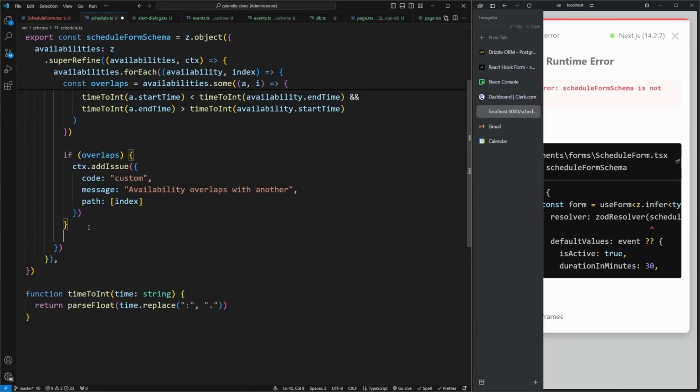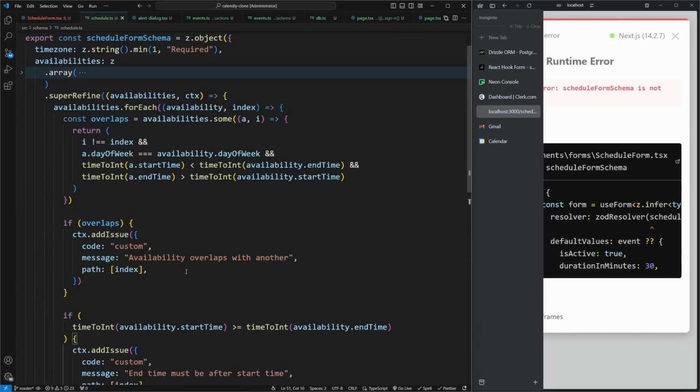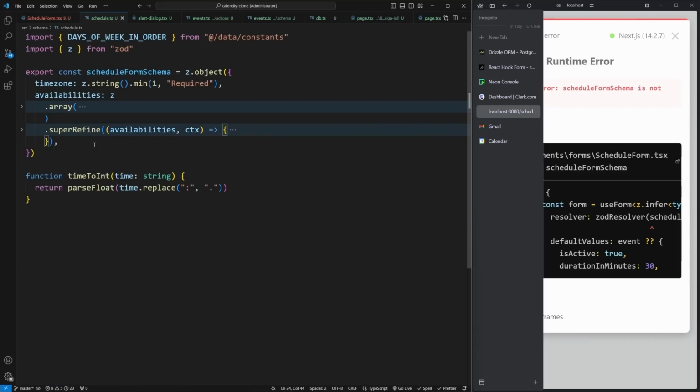Now we also have one more error we want to check for. I'm just going to copy this one in. Essentially, we're just checking to see if the start time is always before the end time, because if the start time is after the end time, obviously we have an error. The end time must be after the start time. So we just have another error that we're throwing. So that's what this whole super refined thing does. It's checking for overlap, and it's checking to make sure the end time and the start time are in the correct order.